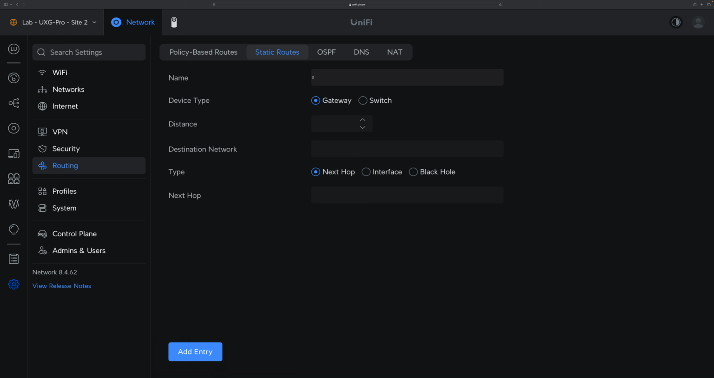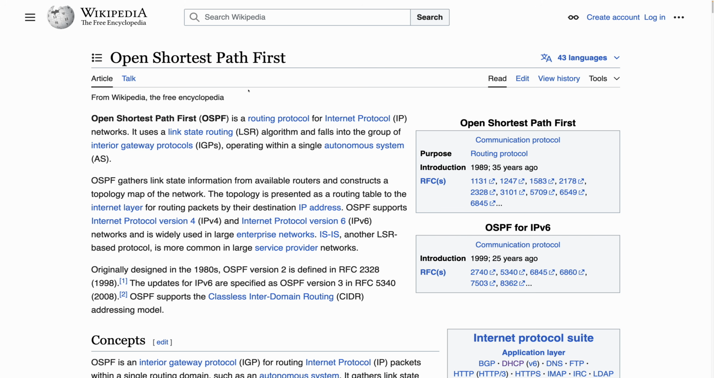So instead, Ubiquiti chooses OSPF in the SiteMagic configuration for routing. This is a Wikipedia article for OSPF, which stands for Open Shortest Path First. It uses a link state routing algorithm operating within a single autonomous system. Let's go to the system to see how OSPF is configured.